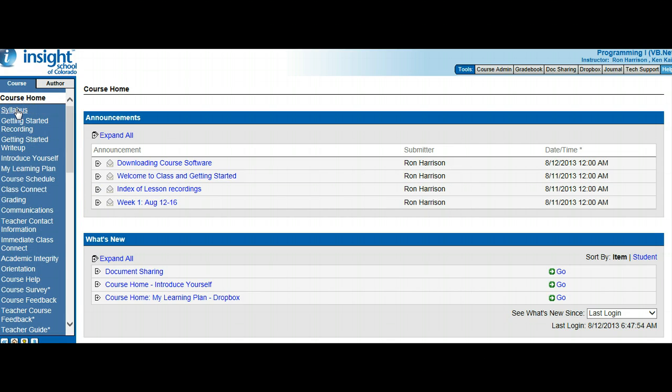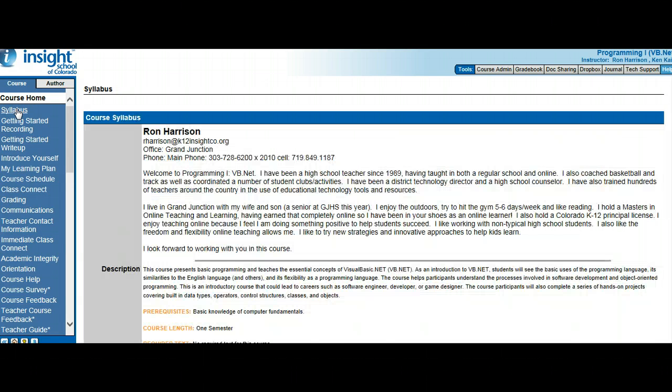So jumping into the syllabus. So the course syllabus, of course, at the top you have all my contact information. Of course, this year, as you probably know, we're using the new phone system with an extension. So you'll dial that number for all the teachers, and then my extension is 2010.